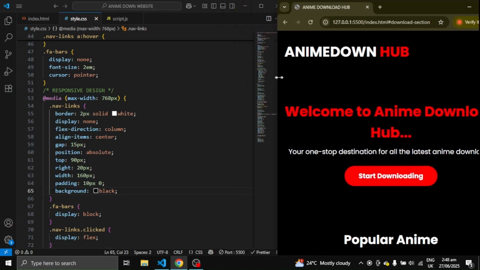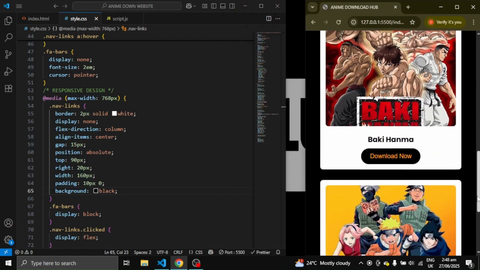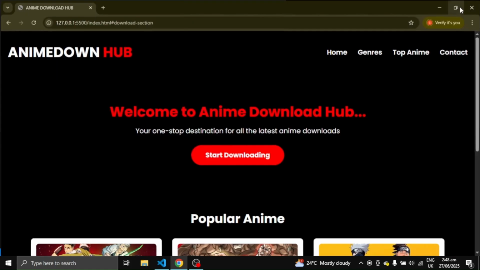So yeah, that's how to create the landing page of an anime downloading website.